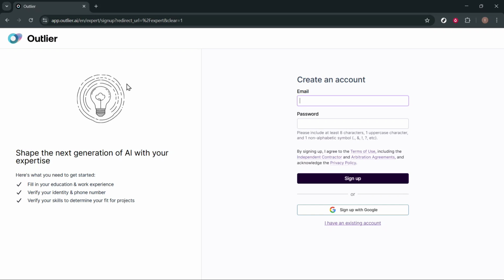How to create Outlier AI account. Want to earn by training AI models? Here's the easy guide to creating your Outlier AI account.